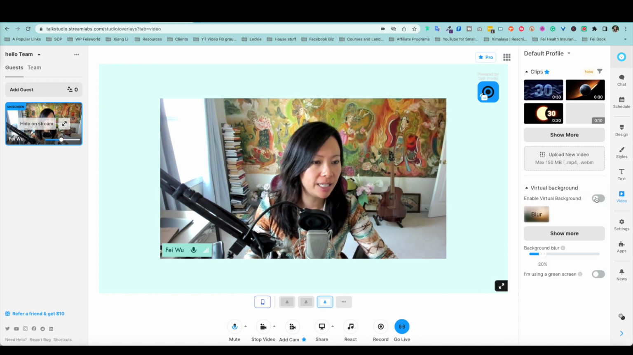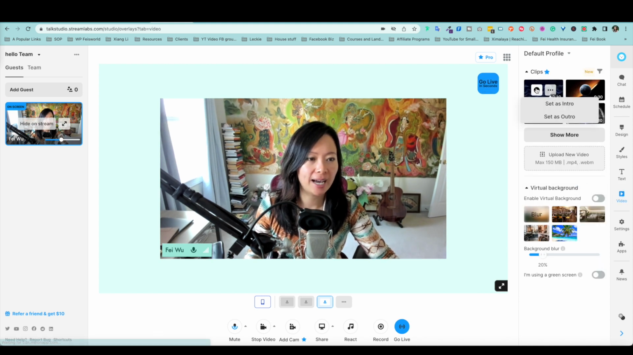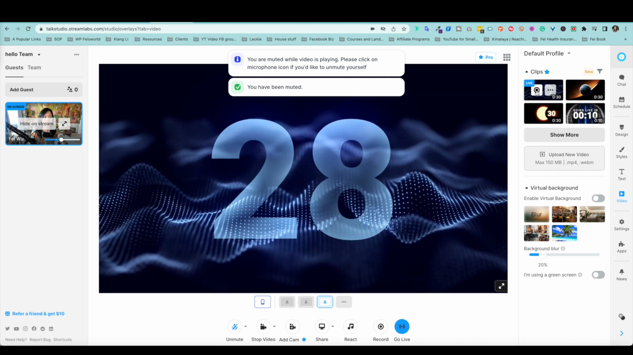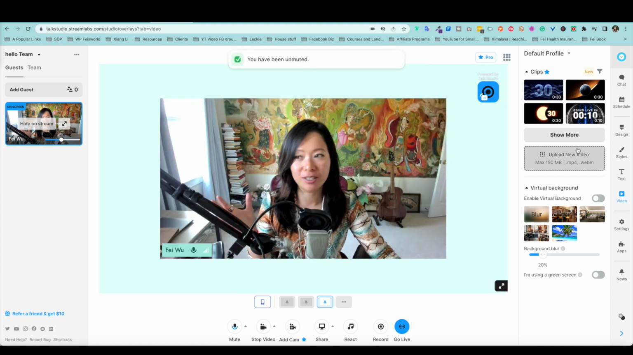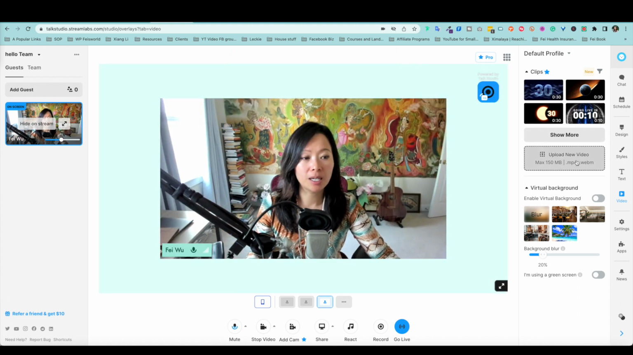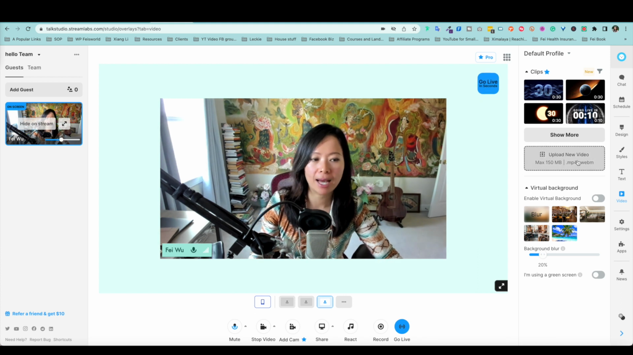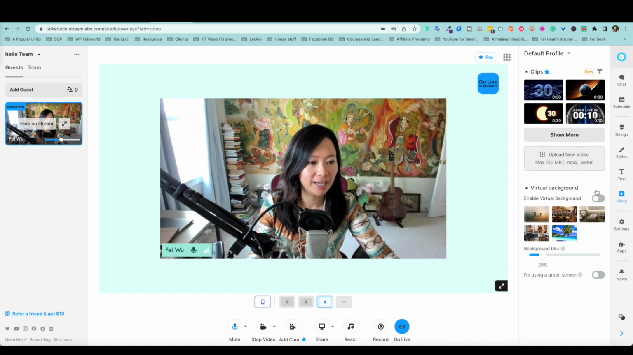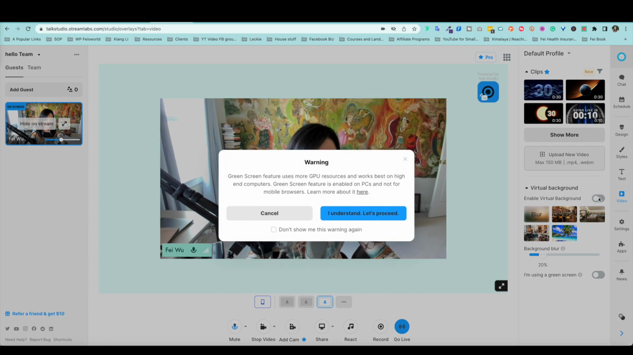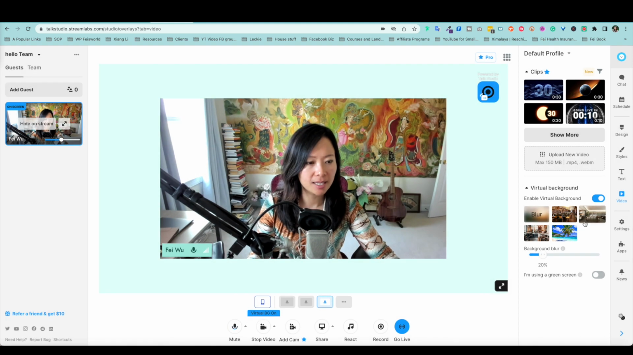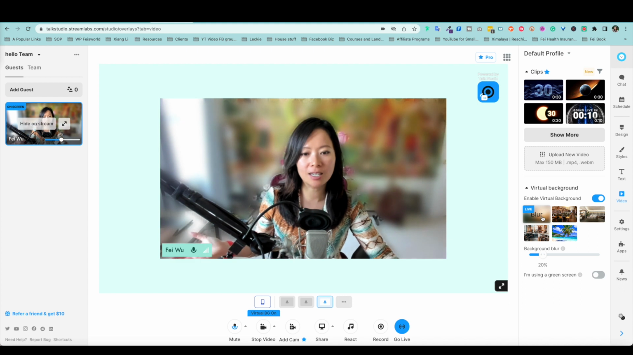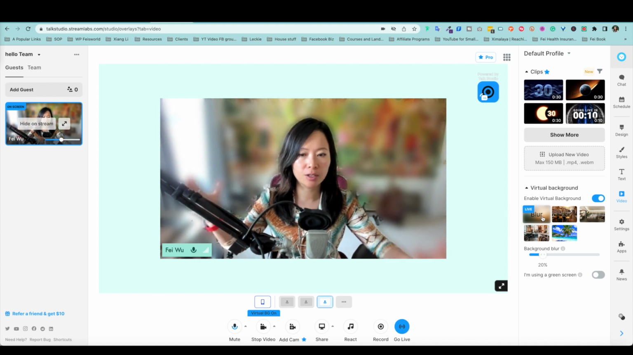Next is videos. You're able to add a countdown intro. A lot of people really like the countdown before their show starts. You can upload your own video here with a maximum of 150 megabytes. You can enable virtual background as well. And let me go ahead and accept the agreement. This is kind of cool. It enables me to create this blurred background.